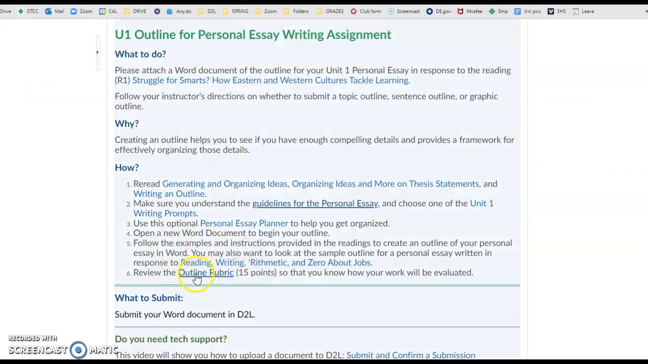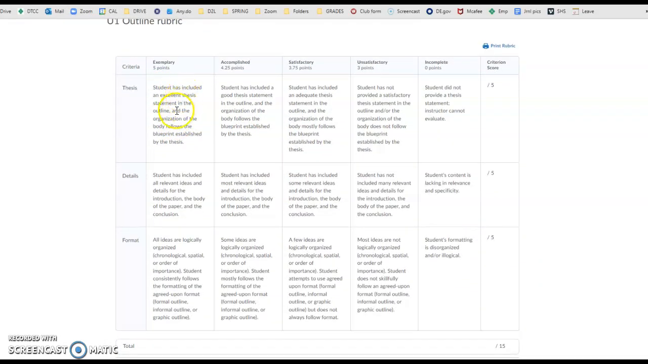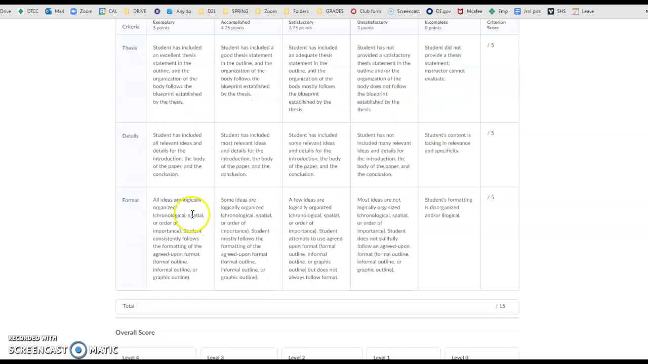I think the point value on this might be changing, but the rubric essentially is just asking that you have a thesis statement, that it's all organized, that you've included appropriate details, and that it is in formal outline format.